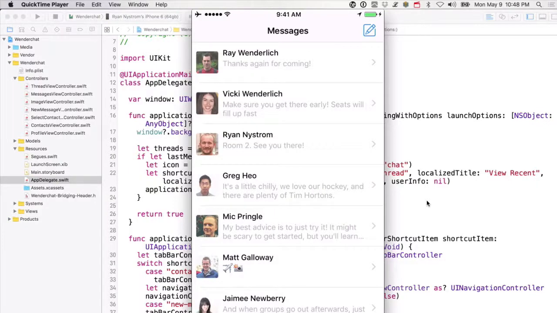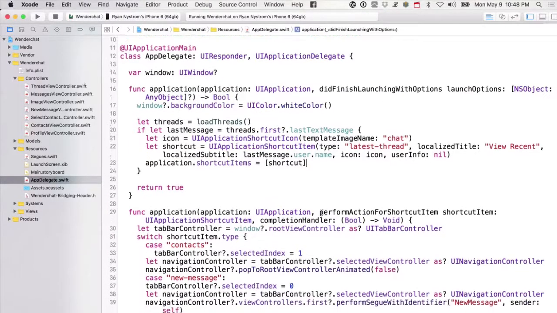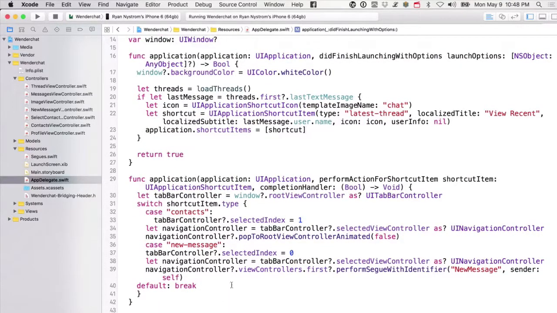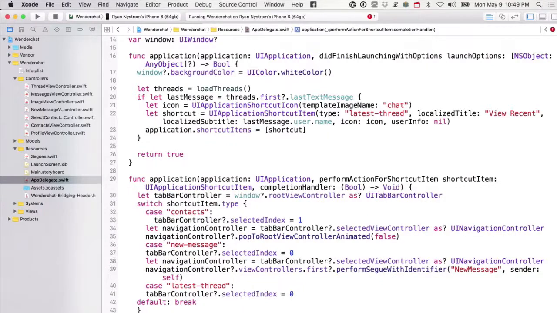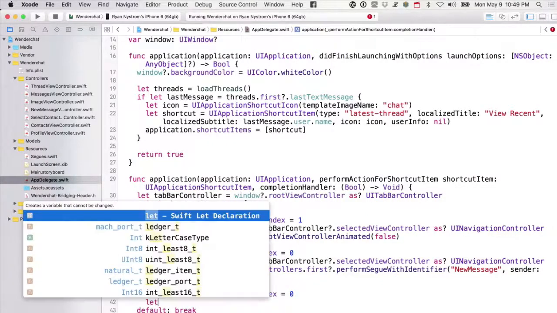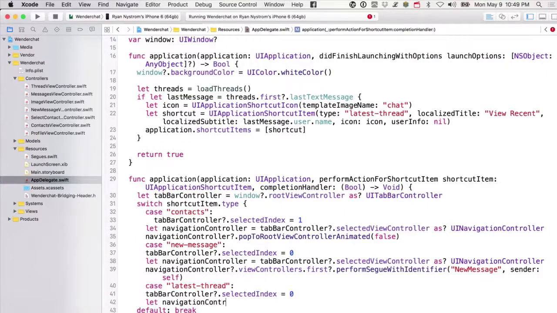But just like with the static actions, we can fix that. So let's go back in our app delegate to perform action for shortcut item. At the end, let's add another case statement. Case latest dash thread. Remember, that's just the type that we added above. On our tab bar controller, let's set the selected index to 0. Again, get the navigation controller, so let navigation controller equal tab bar controller dot selected view controller as UI navigation controller.